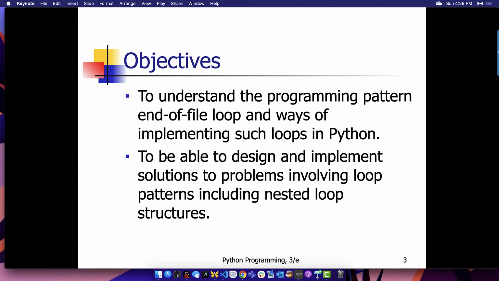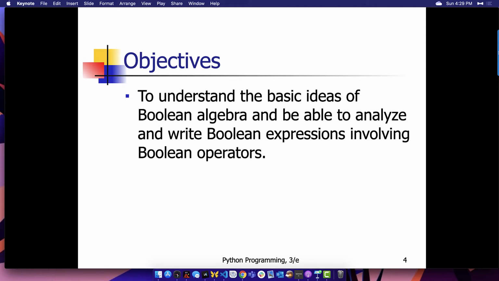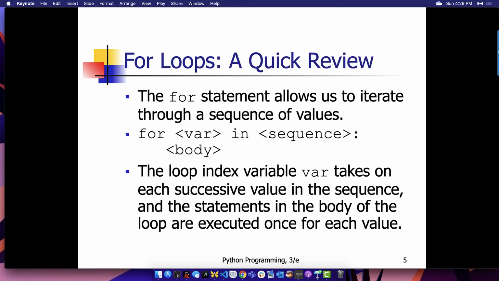And to be able to design and implement solutions to problems involving loop patterns, including nested loop structures. And there's been, I think it was module 5 or 6, where I had a video on how to do nested for loops. I don't know if you remember that one. And then understand the basic ideas of Boolean algebra and be able to analyze and write Boolean expressions involving Boolean operators.